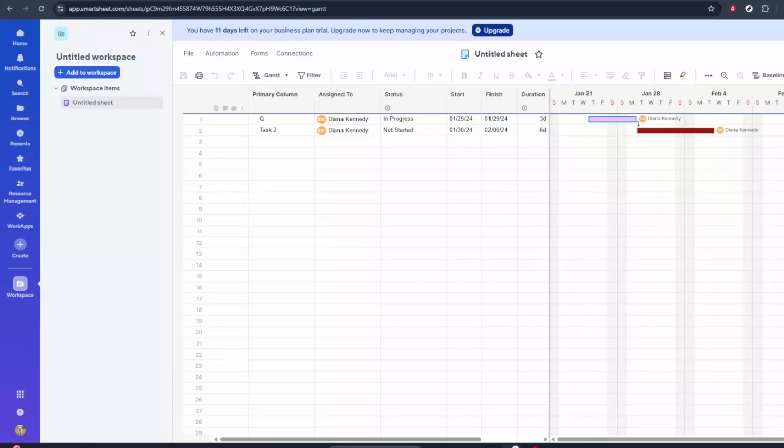In today's video, I'm going to teach you how to create a new Gantt chart in Smartsheet. We'll start right from the Smartsheet home screen, so go ahead and open Smartsheet in your browser and make sure you're signed into your account.